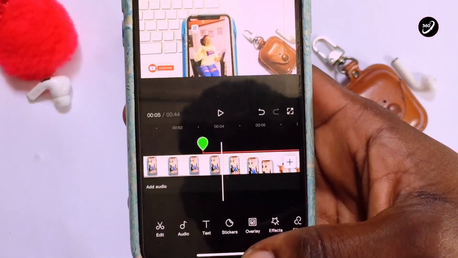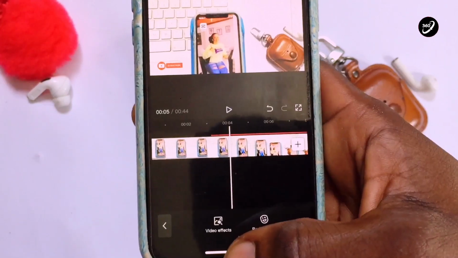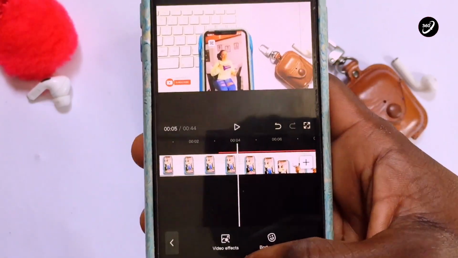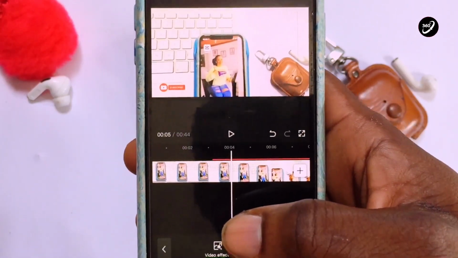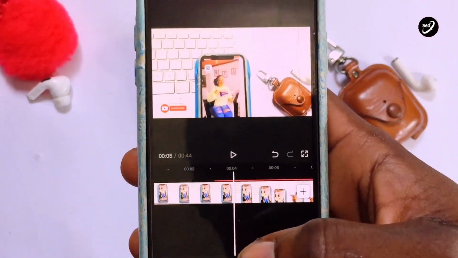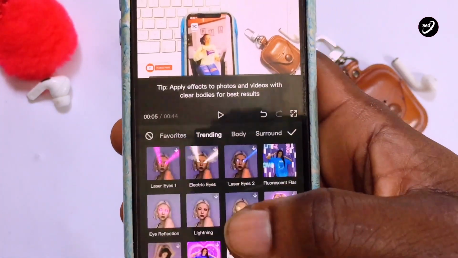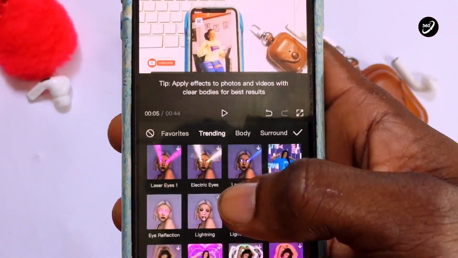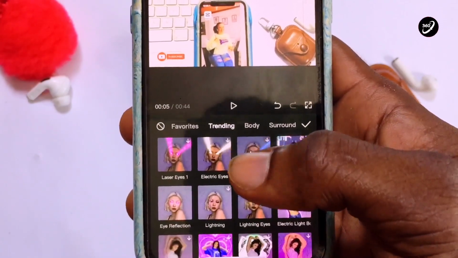Moving on from the overlay, we've got effect. Now basically with the effect, you are going to add video effect or body effect to the video that you are editing. So if you got a video that is showing you all out, you can go with the body effect. Now with this, you got cool effects available here for your TikTok videos and other related fancy content that you want to edit.